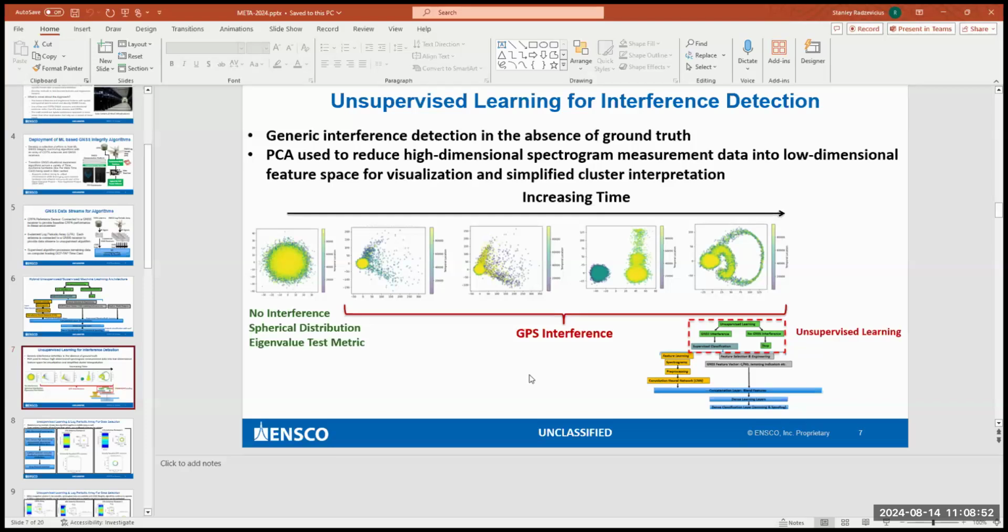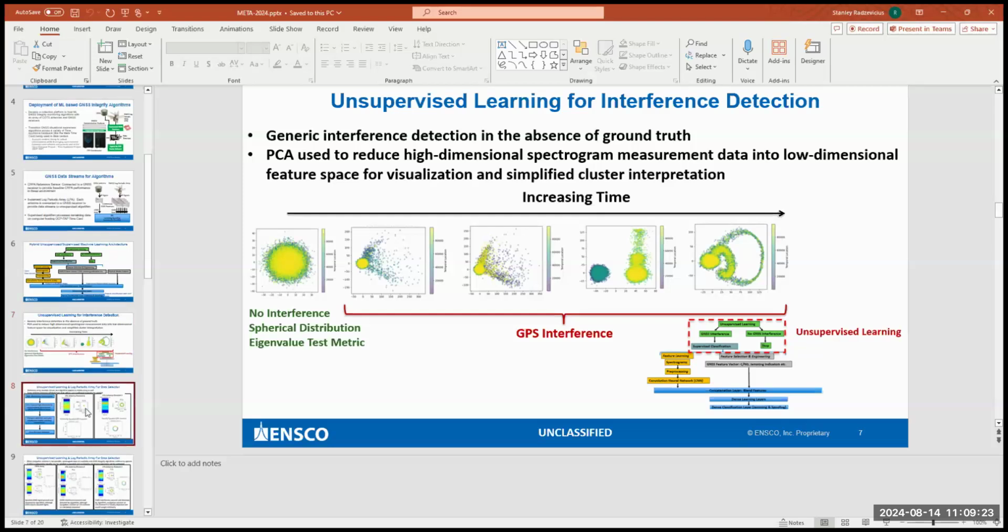And so with no interference, you have the spherical object. If you had no change at all in the data, it would just be a point in the center. And if you have random noise, you get this disk. That's what you have on the far left. And then the four images on the right are different examples of GPS interference that was known during a test. So you can see there's different types of interference, and it provides information on what kind of interference you're having. So that's unsupervised.